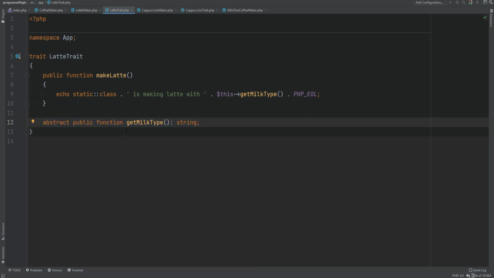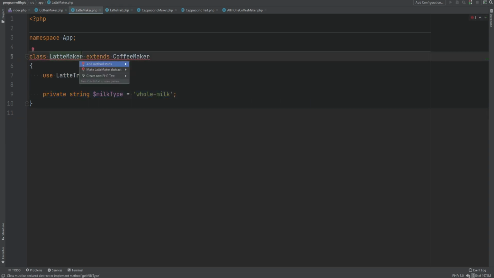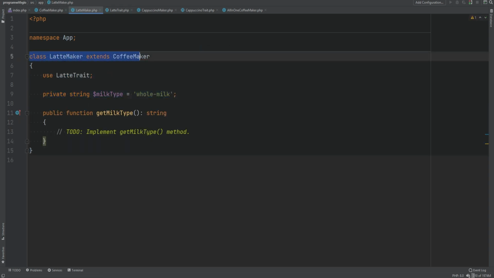But hold on a second. Remember in the inheritance lesson we said that if you have at least one abstract method, the entire class has to be marked as abstract? That is correct, but not when it comes with traits. When you have an abstract method in the trait, you don't have to mark the class that uses that trait as abstract. So if we go to latte maker, we have to define that method, but we don't have to make this class abstract. This can remain a regular class.